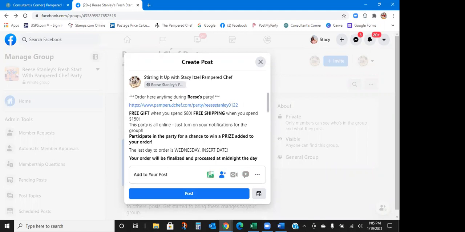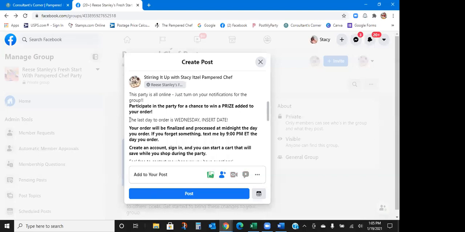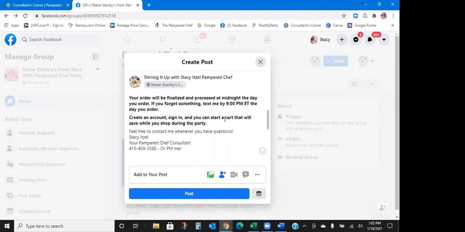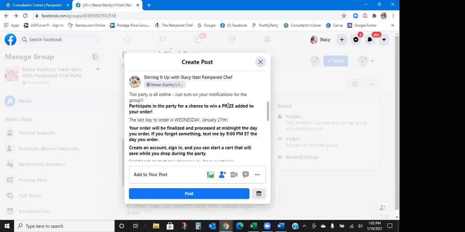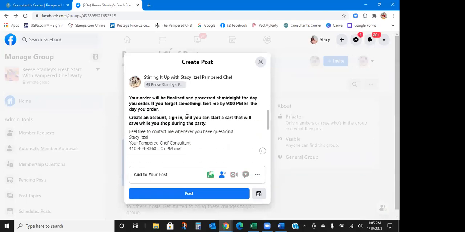Okay, so there's order anytime during Reese's party. There's her link. I'm going to read through to make sure where else I need to change. And then we get down here. The last day to order is Wednesday, insert date. So we're going to insert the last day here, which is next Wednesday, January 27th. Okay, we'll scroll through if there's anything else, and there's nothing else.